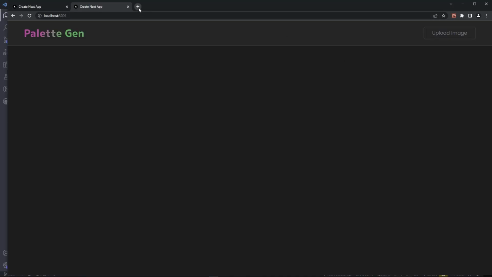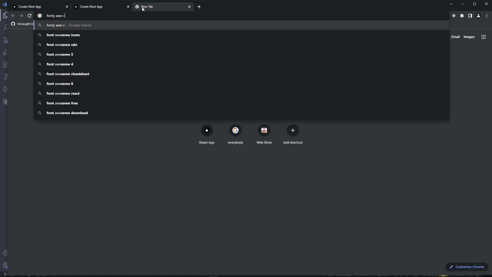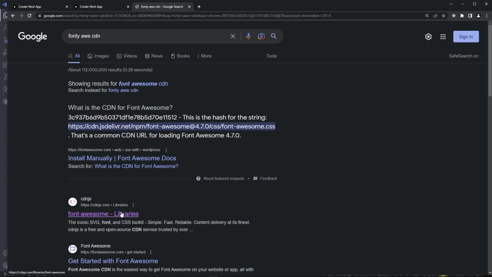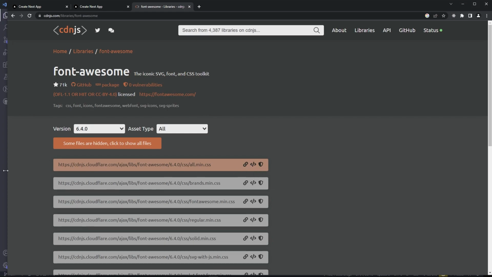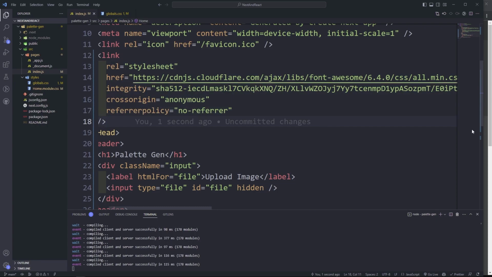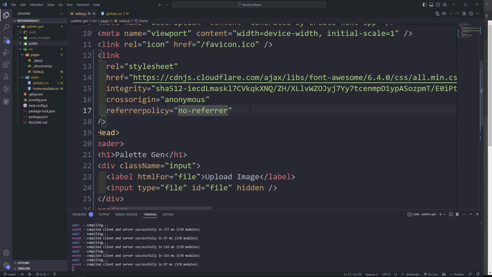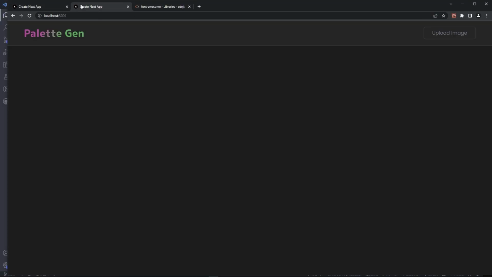Let's get the icon actually. So Font Awesome CDN. Copy this first link, and we can put it here. Hopefully it doesn't complain about cross origin. Okay, so now we need an icon.